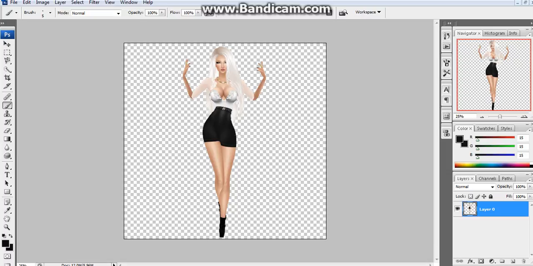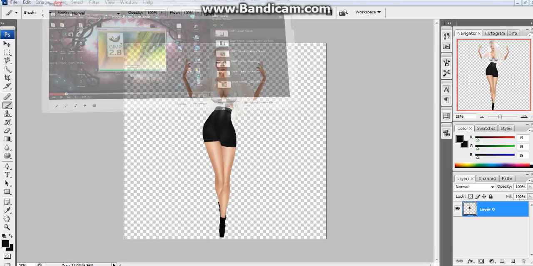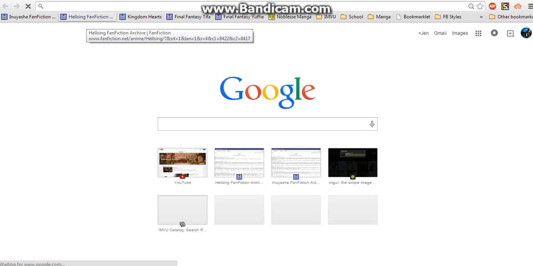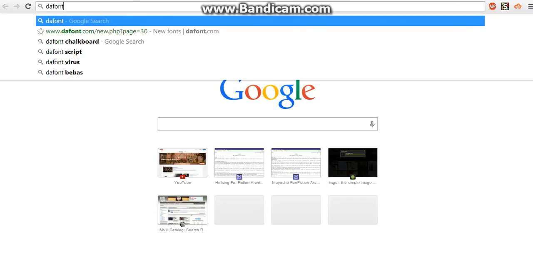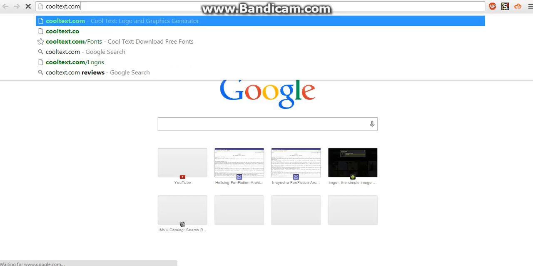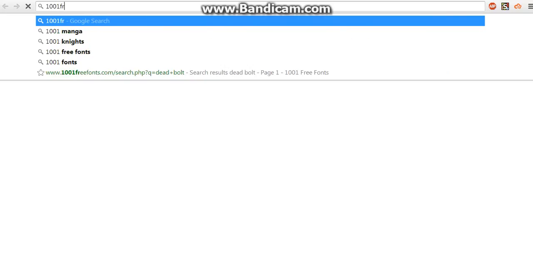So, to move on real quick, for fonts and brushes, for brushes first, you would go either to DeviantArt or Obsidian Dawn. For fonts, you would go to dafont.com, cooltext.com, or 1001freefonts.com.